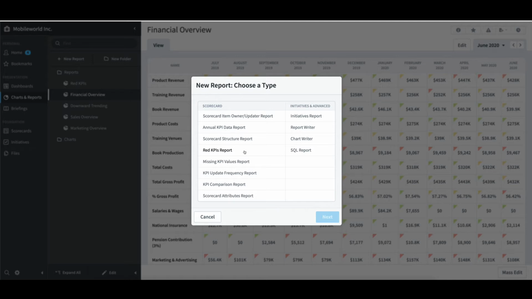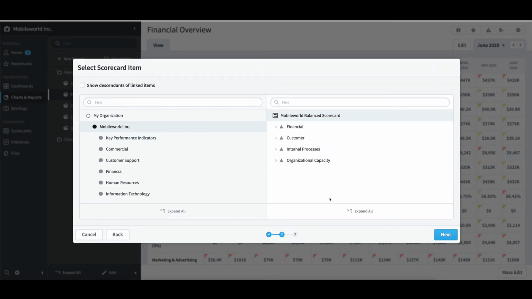I'll select red KPIs report, but before I click Next, I'll make note of the fact that at the bottom is a guide that there is a 3-step process to create the report. The first of which is choose a type. I'll now click Next and see that the next step is to select scorecard item. On the left, I'll select Financial within the Mobile World organization. On the right, I could pick and choose which elements I want by expanding and collapsing. But I actually want everything, so I'll select Financial Profit and Loss, click on that, and then select Next.